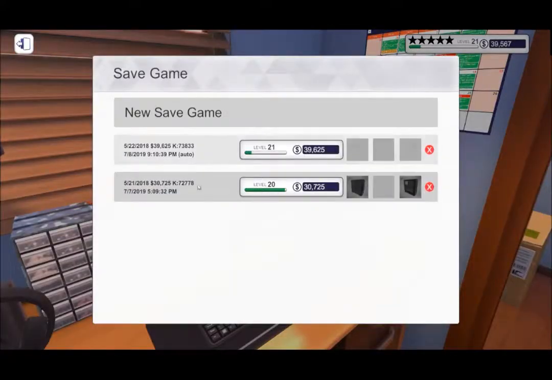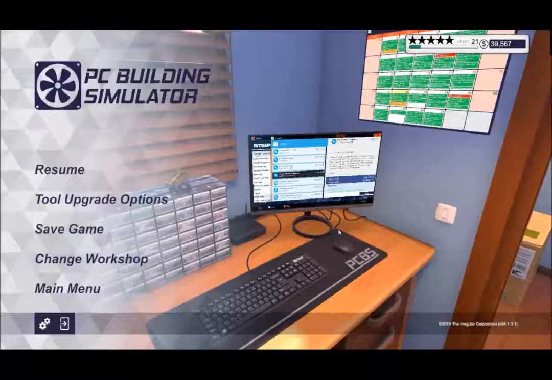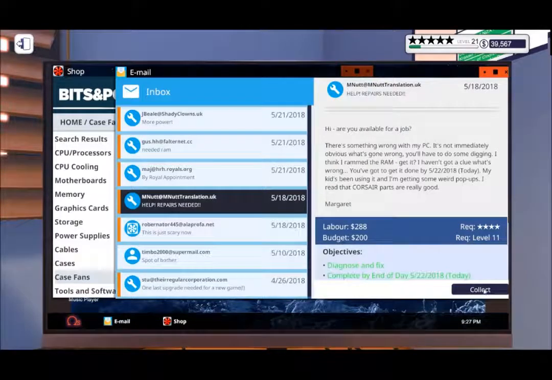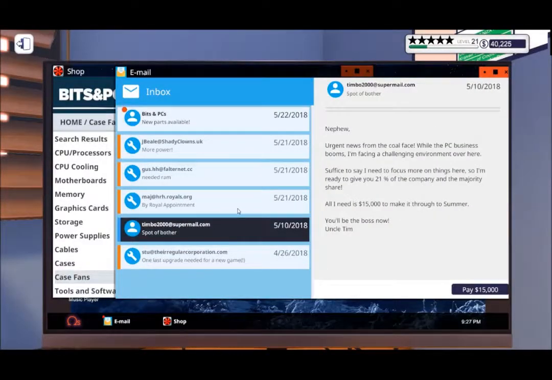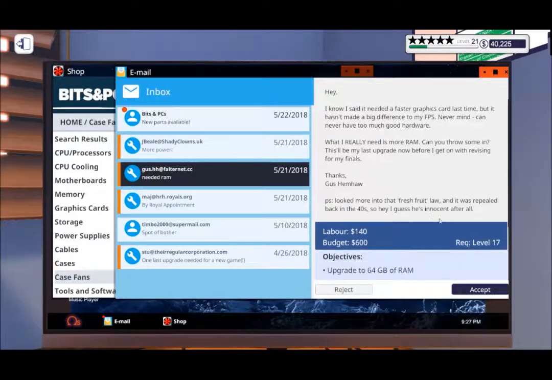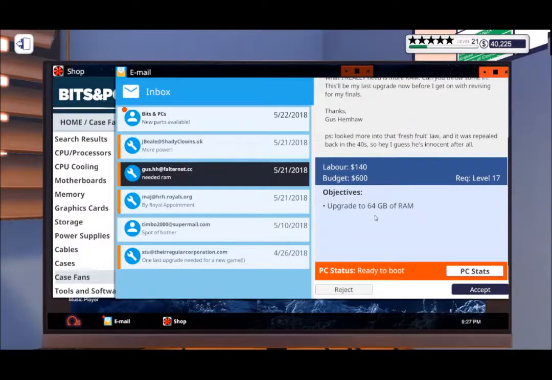Let's make a save. Collect on these guys. So we got the stuff for this. RAM needed. I know I said I needed faster graphics card last time, but it hasn't made a big difference in my FPS. Never mind. Can never have too much good hardware. What I really need is more RAM. Can you throw some in? This will be my last upgrade now before I get on with revising for my finals. Thanks, Gus Hemshaw. P.S. I looked more into that fresh fruit law, and it was repealed back in the 40s, so hey, I guess he's innocent after all.